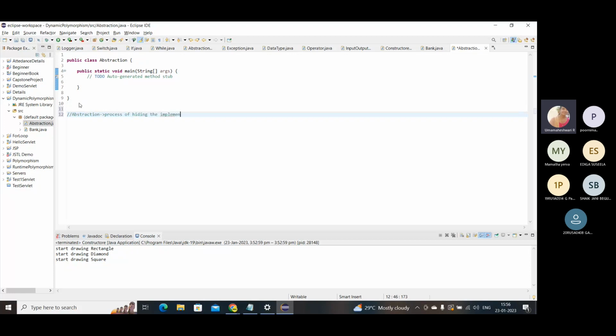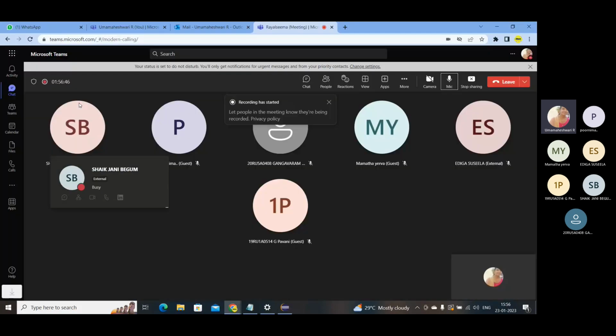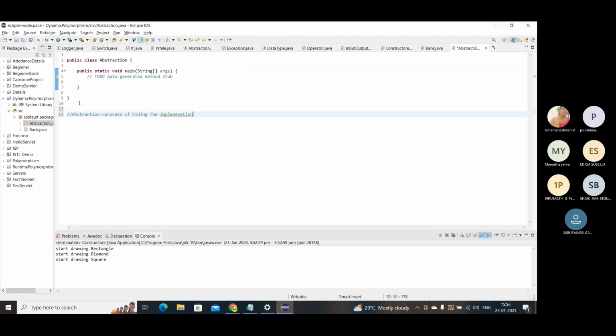After completing this particular Java topic, you will come to learn how the front end and the back end interact. I'll show you a simple project also. Actually, it's a process of hiding the implementation details. If some logic is given, it will be hidden, showing only the functionality to the user.